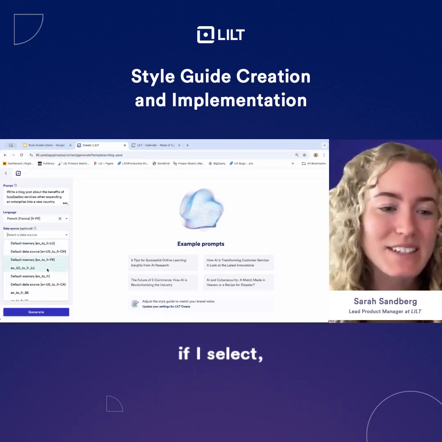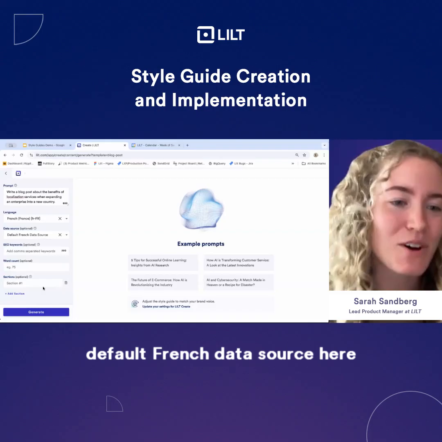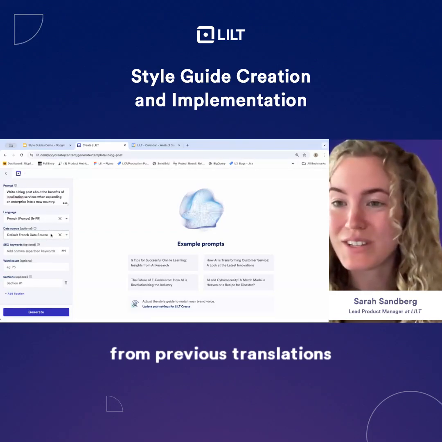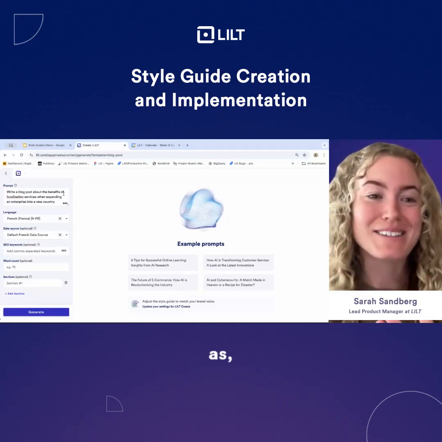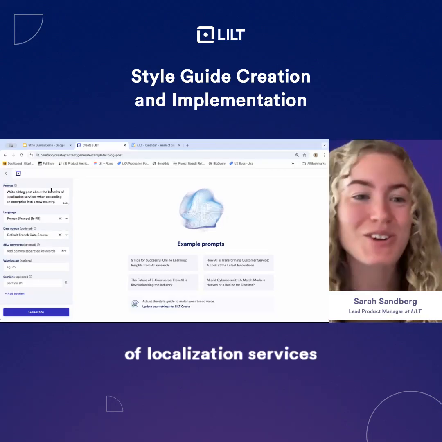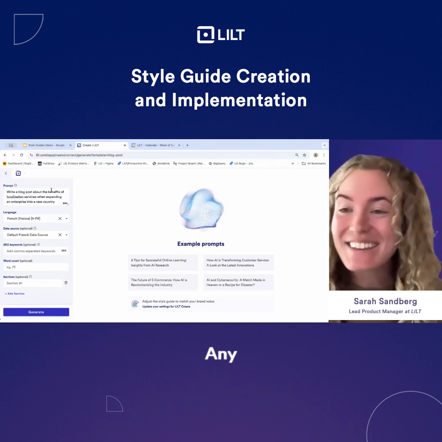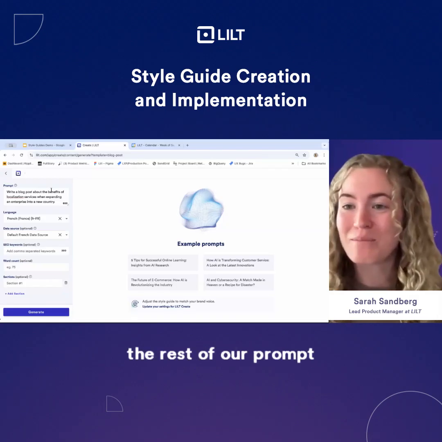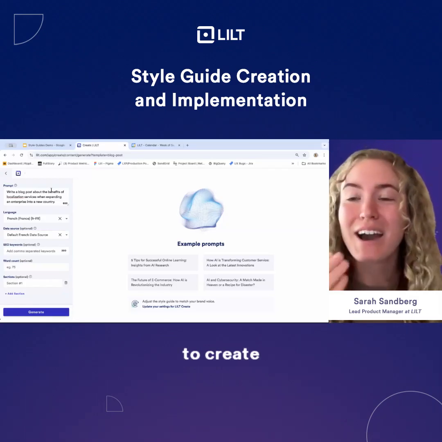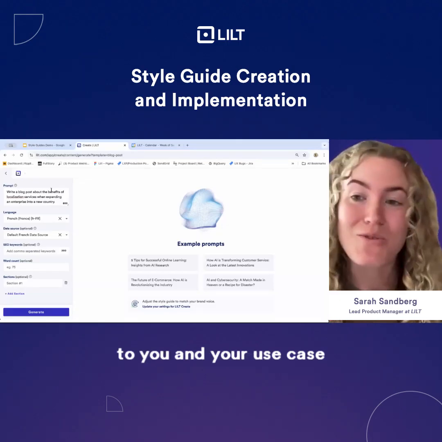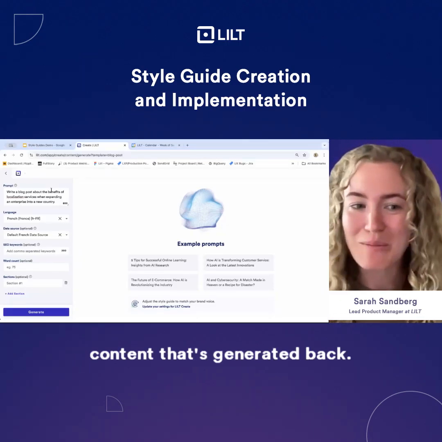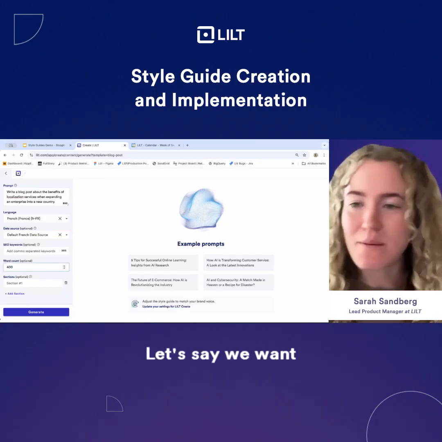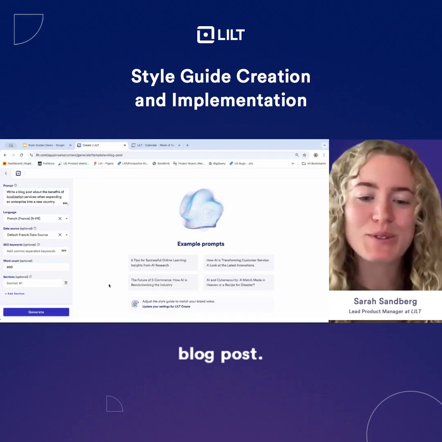So if I select, let's say, my default French data source here, and I have potentially lots of information from previous translations that we've done with you, for the benefits of localization services or expanding your enterprise, any keywords that are found in your data source are then sent along with the rest of our prompt as we create this content, to create higher quality, more relevant to you and your use case content that's generated back. And finally, I'm just going to add a word count here. Let's say we want about a 400-word blog post.